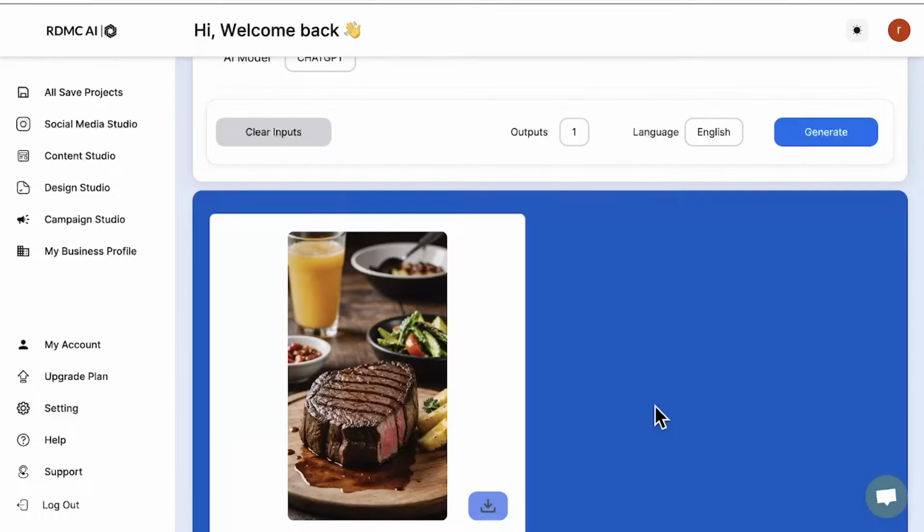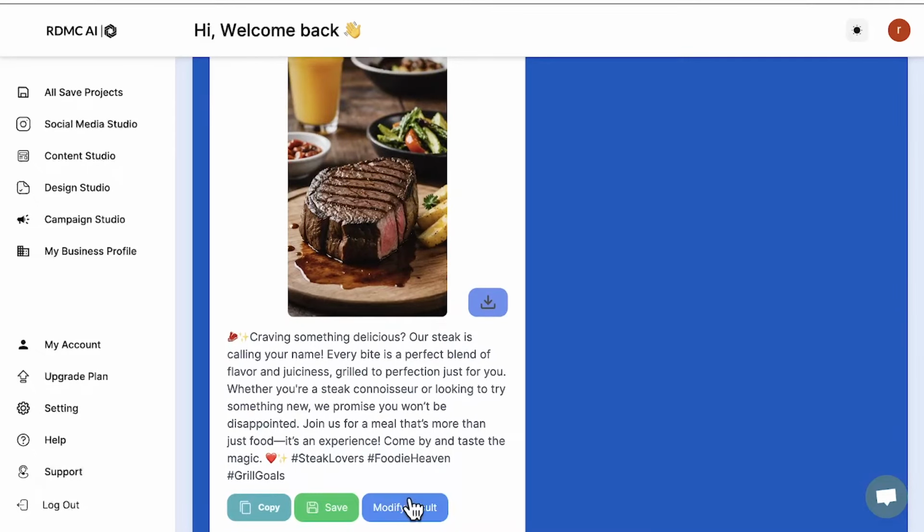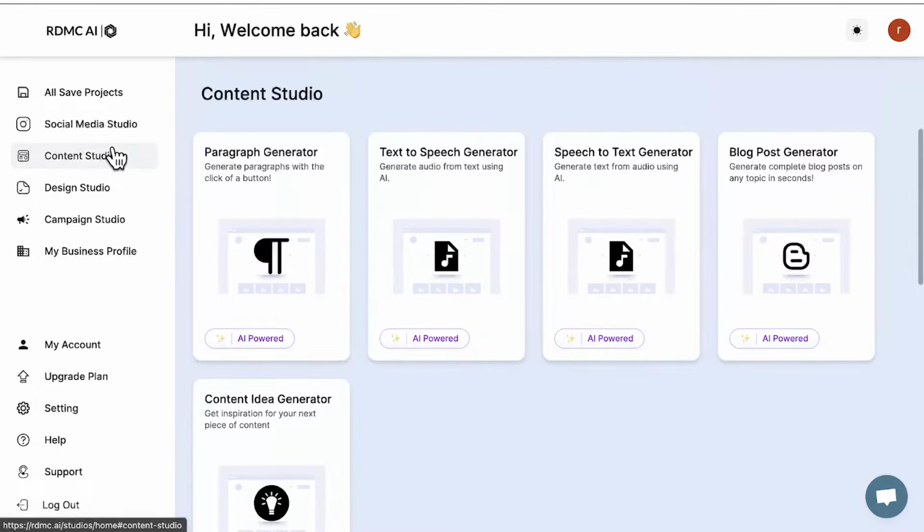Here we go, and now we have our Instagram post ready to share. We can copy, save, or even modify the result. Let's try Content Studio together. Here we have paragraph, text-to-speech, speech-to-text, blog post, and content idea generator.